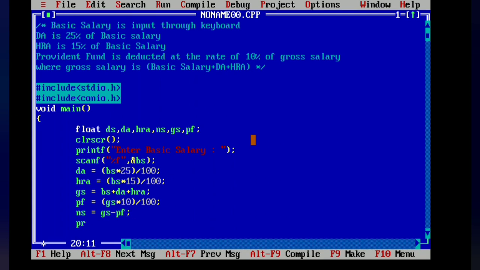Now we have to print our result by using printf function. So we are printing our result. Net salary is %f, and that is going to be shown by NS. So now include getch and it's done.